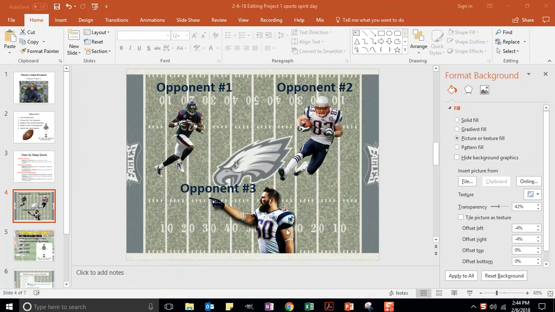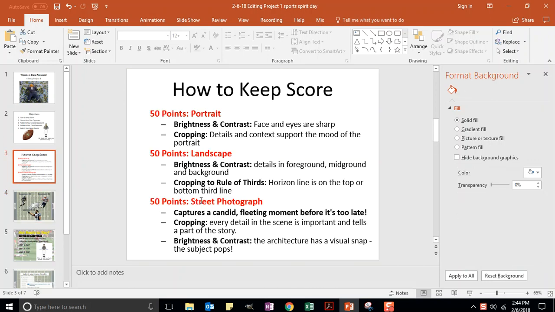All right, we're on a roll. Opponent number 3. Let's see. So that is going to be your street photograph. And what we're looking for, 50 points, is that your photograph captures a candid, fleeting moment before it's too late.